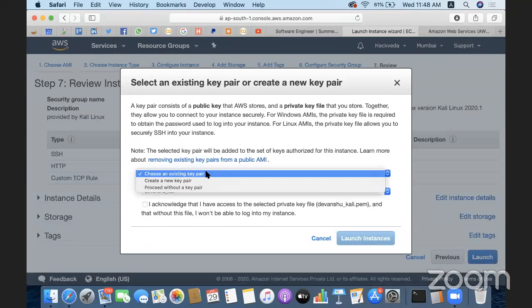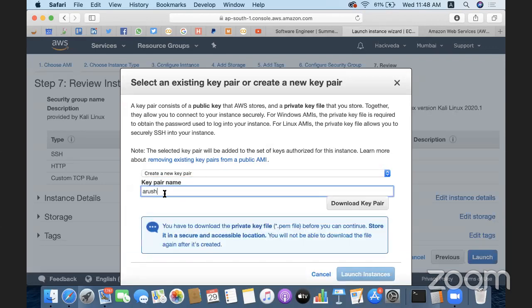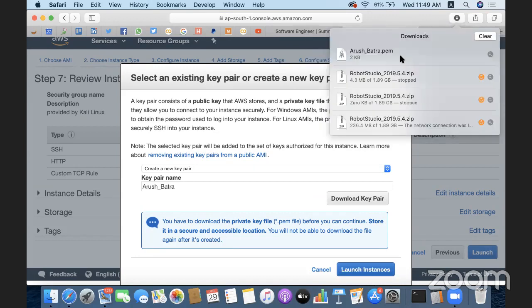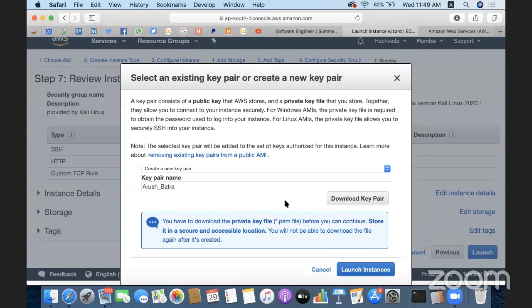So how to download a key? I'm going to create a new key pair. And let's say for this demonstration, I'm going to take the name as Arush Batra. Arush Batra is going to be the name of my key. Once I click on download key pair, I'm going to get a file downloaded. So here you can see a file has been downloaded known as arushbatra.pem file. This file is required to connect to Amazon Web Server. This is known as a secret key which is required to connect to your server.